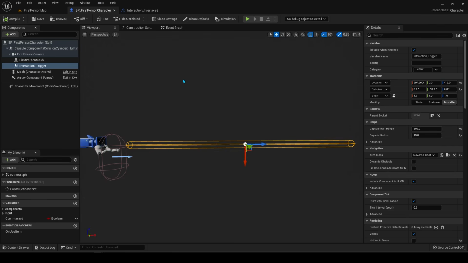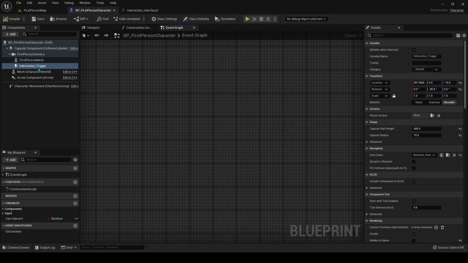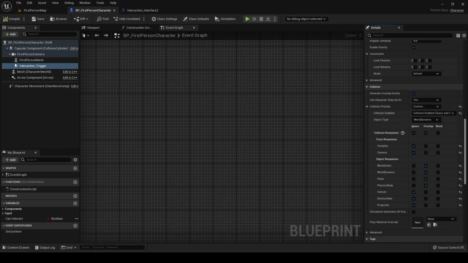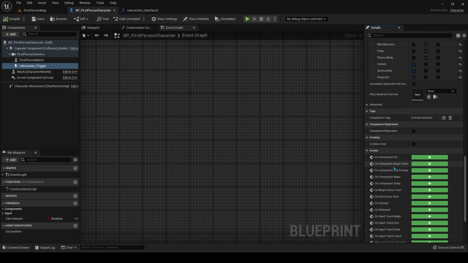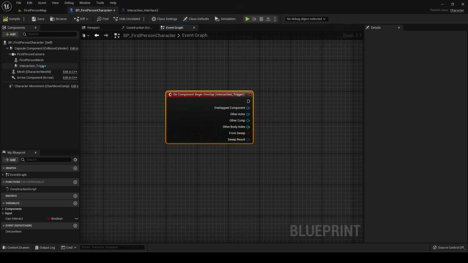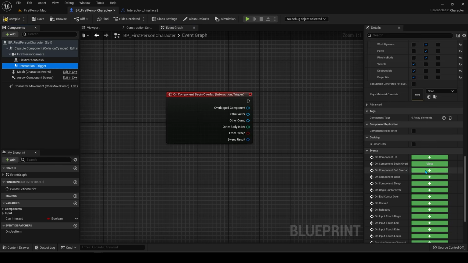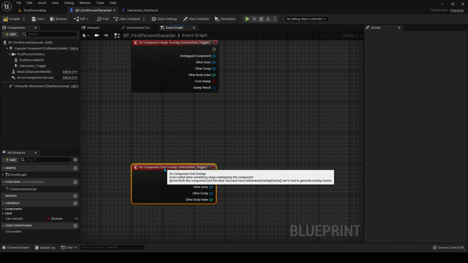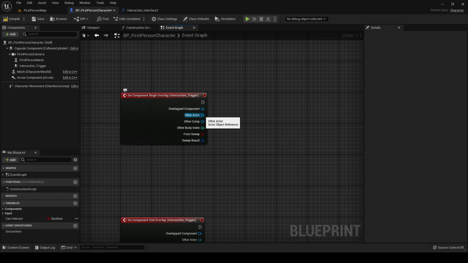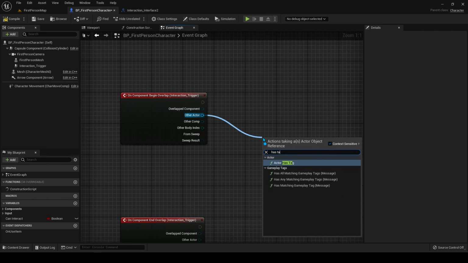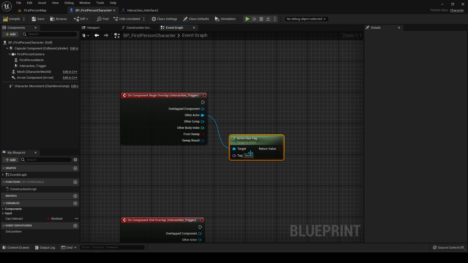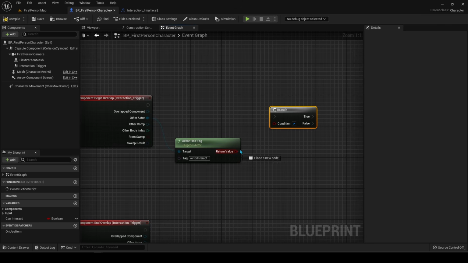Now let's go back to the player character. In the event graph, now select the trigger that we want to perform overlap events. So we need begin overlap, and we need end overlap. So from the other actor, drag a pin and type has tag. So actor has tag. So you can put here something descriptive that you're going to remember. We can simply put actor interact. So let's call a branch.